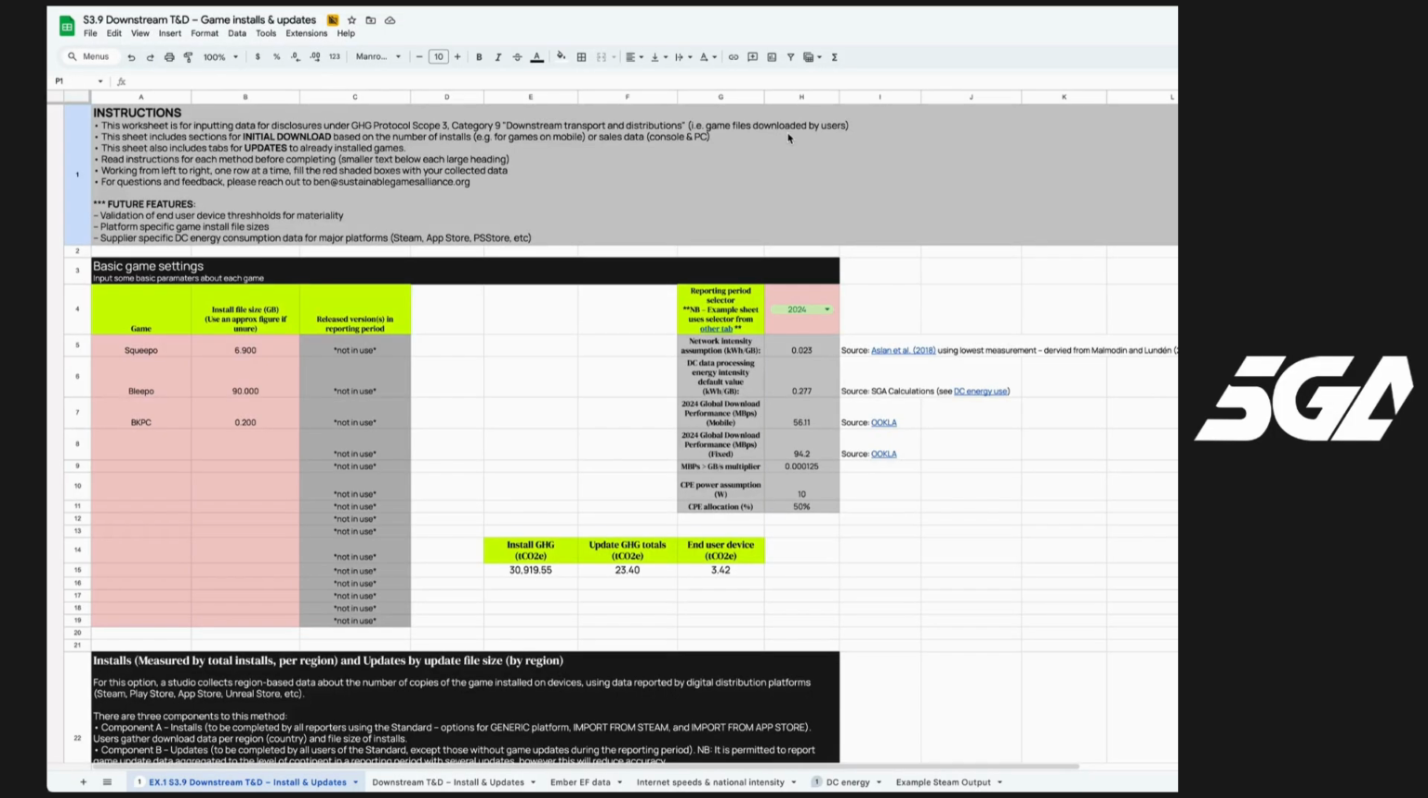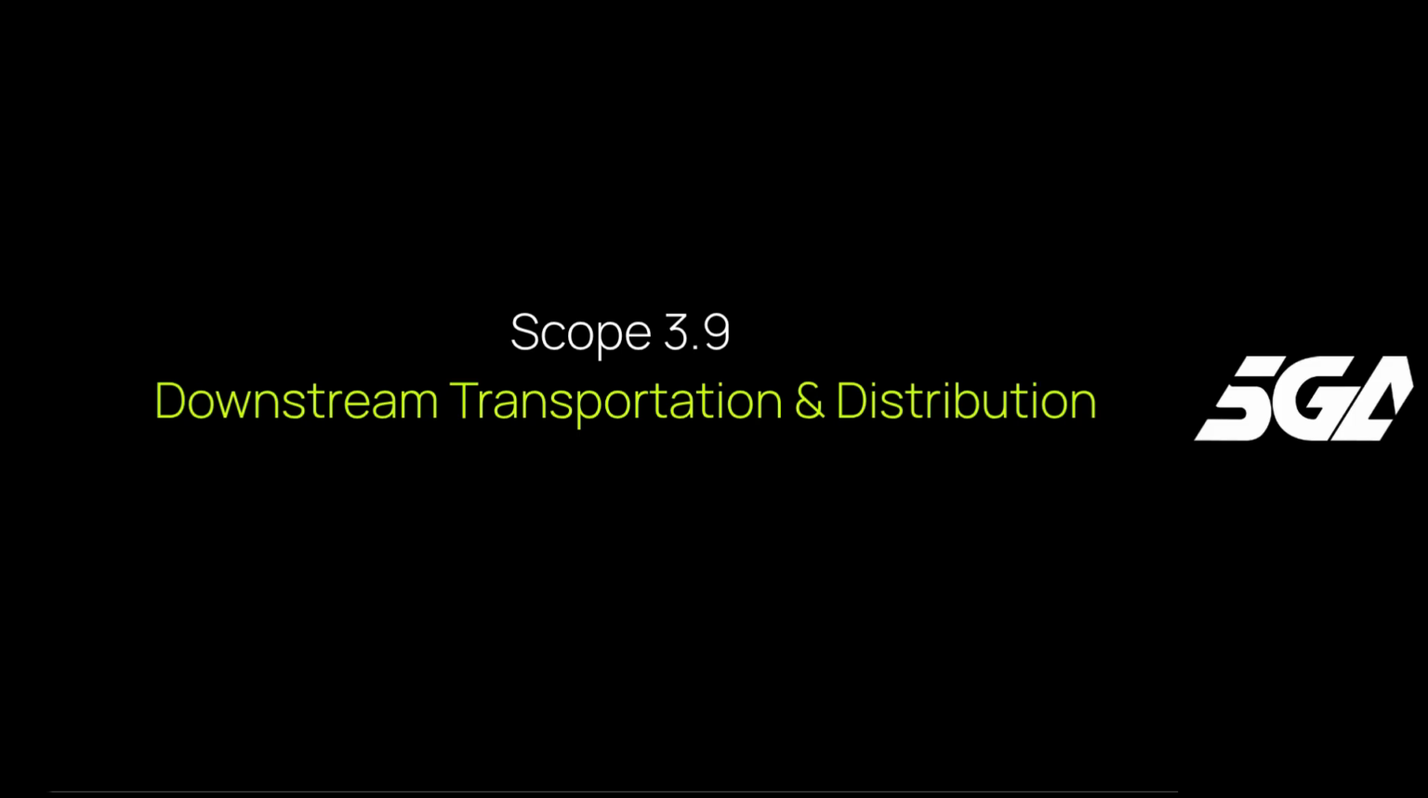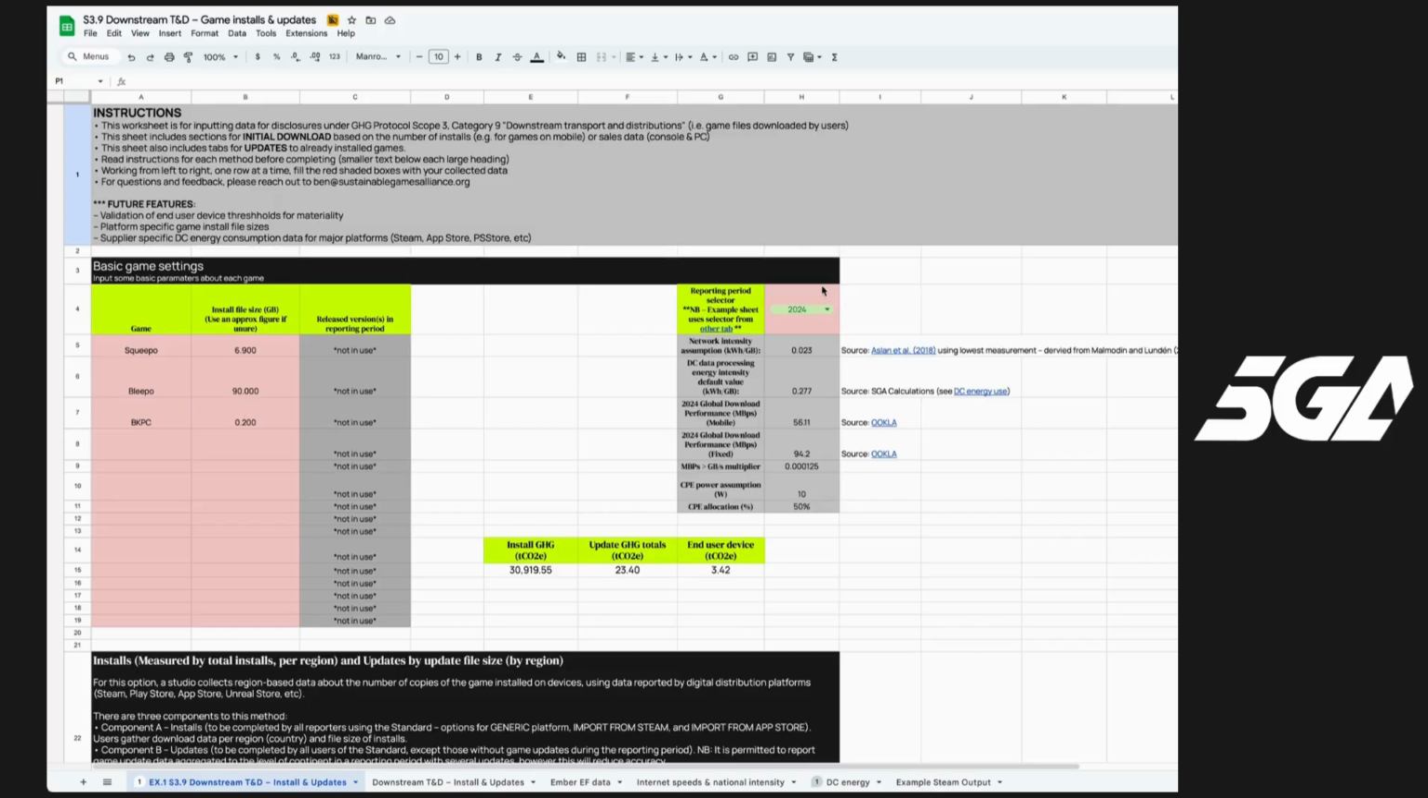Hello, this is a quick demonstration video of how to use the Scope 3.9 Downstream Transport and Distribution data input sheet. This is a tool for game developers to use to calculate the energy consumption and emissions from the downloads associated with games. So I'll just talk you through the structure of the sheet first, and then I'll work you through the steps.